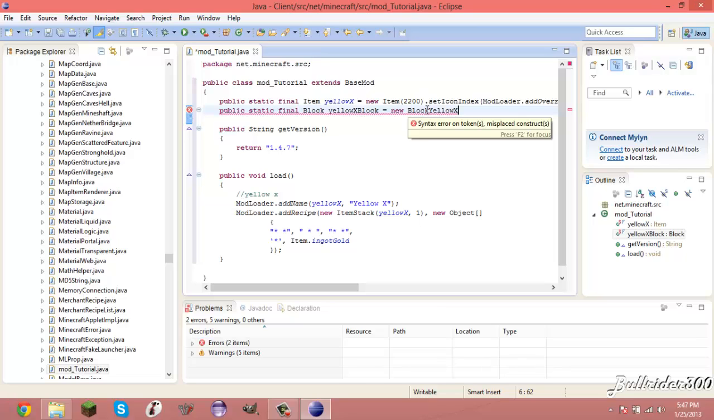And the reason we're making a new class, this is actually our second time making a new class, is because if we don't, it'll mess up and not drop anything or not do what we want it to do. New block yellow X, and this needs to be in the 150s, between 150 and 200, because otherwise it's going to mess up. I'm just going to make this 152.